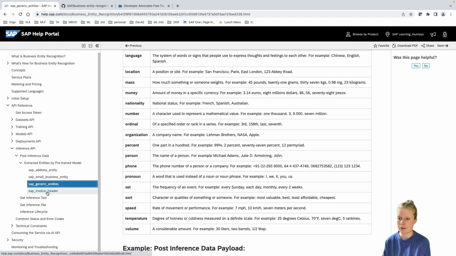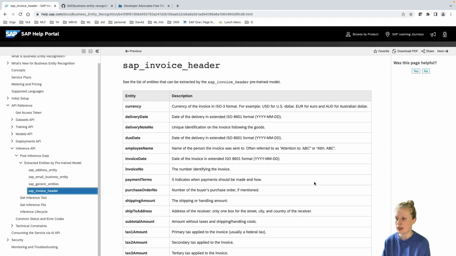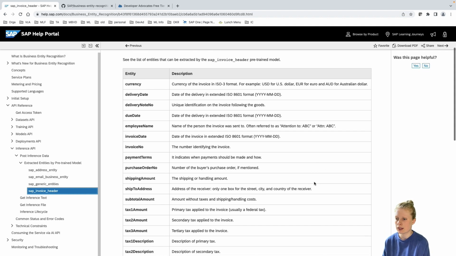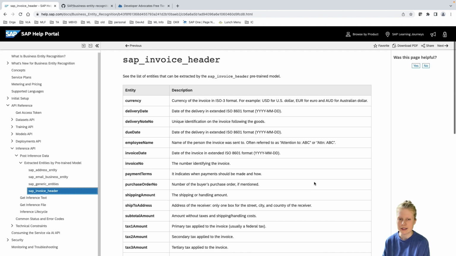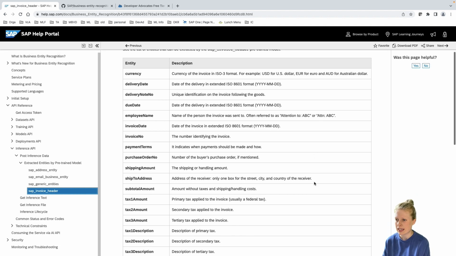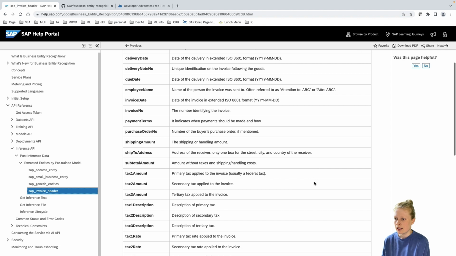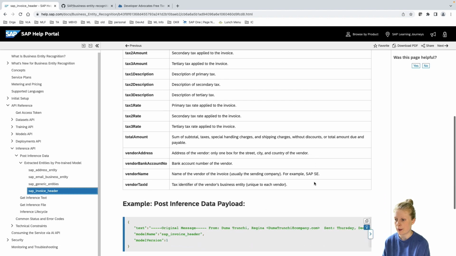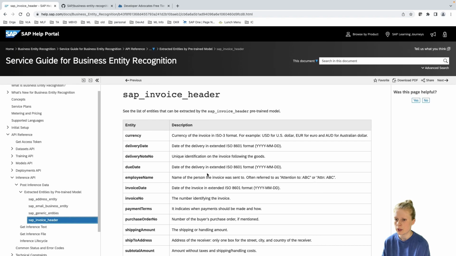Then we have the SAP invoice header model. And this one is actually also used in the document information extraction. And this one basically extracts the invoice header. So delivery date, due date, tax information, all kinds of things, total amount. Cool, but we will use address entity and email business entity.